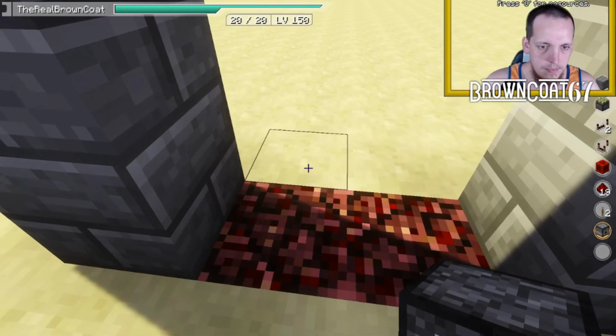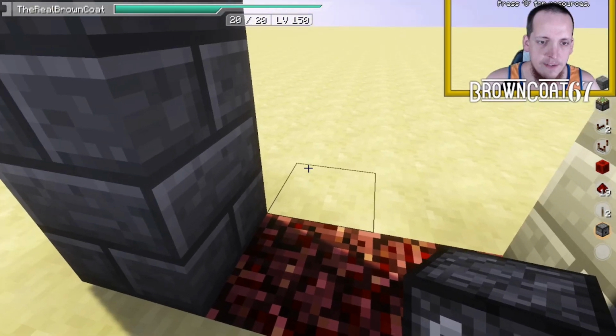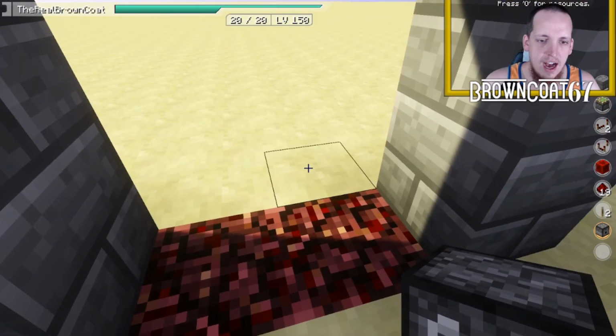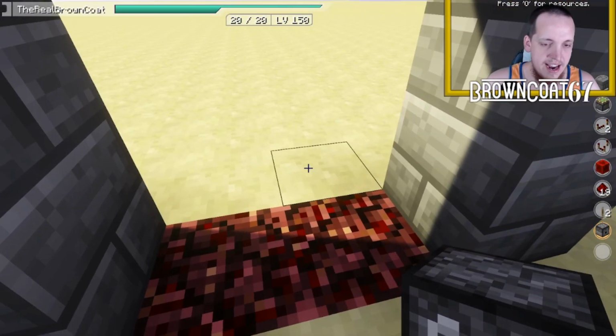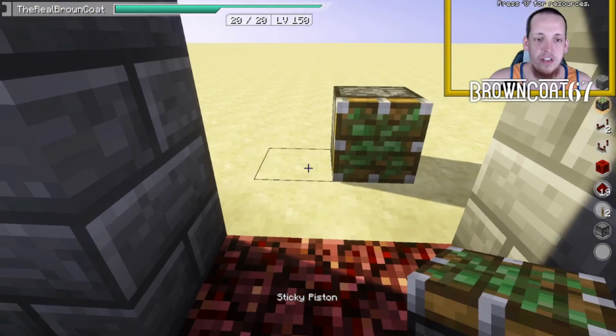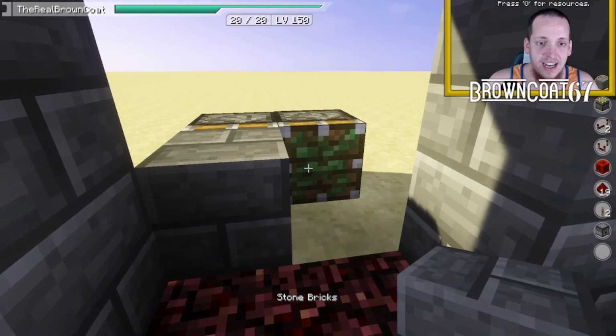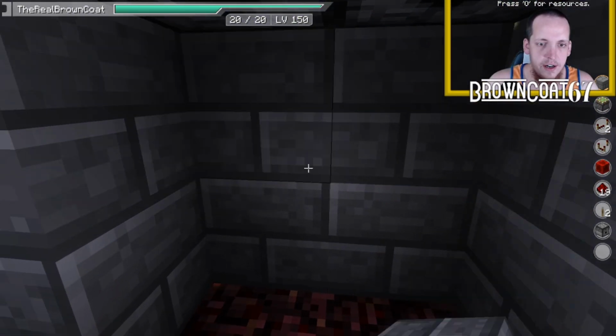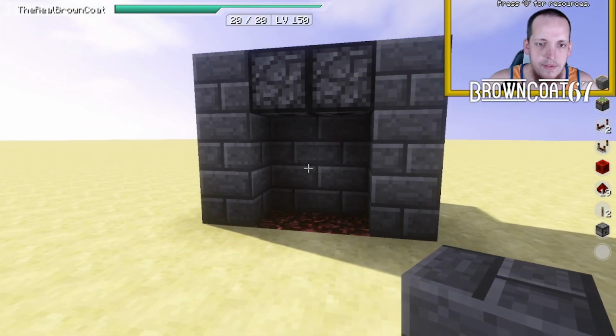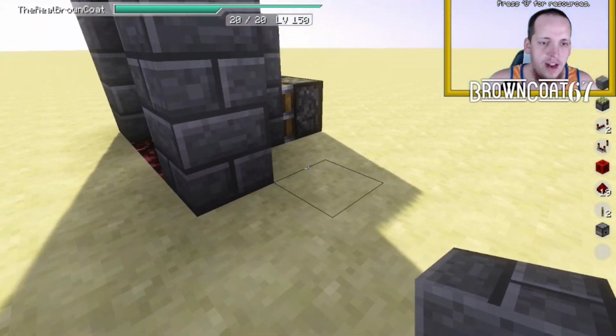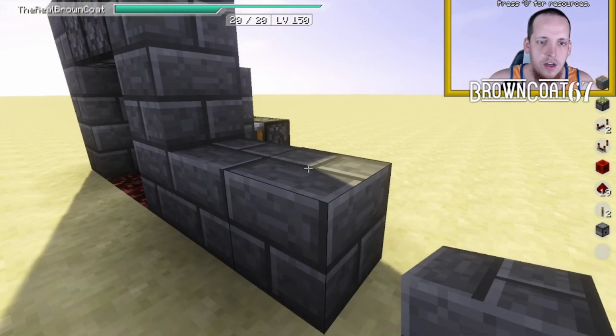Now, the back of the fireplace would be here. Again, I'm going to use stone bricks there, but before I do, I'm going to put some sticky pistons down here. These are going to be used, again, to extinguish the fire. So I've got the general frame of the fireplace here. So now we're going to get started on the redstone.